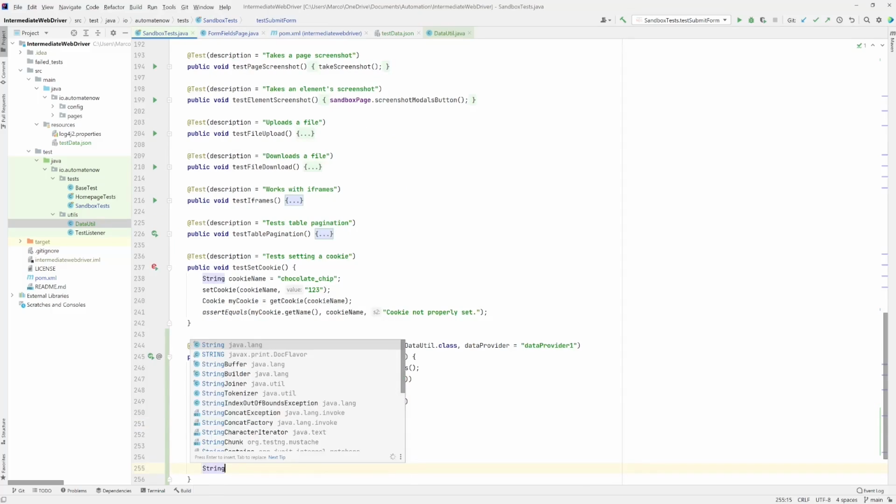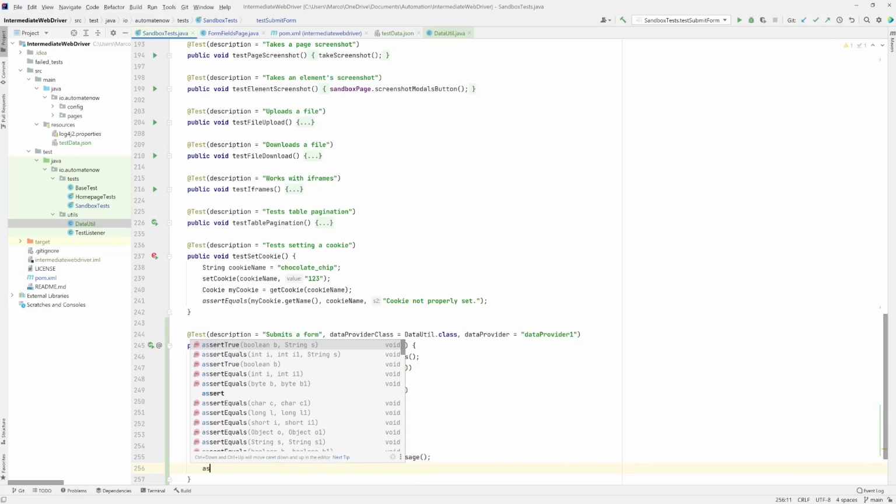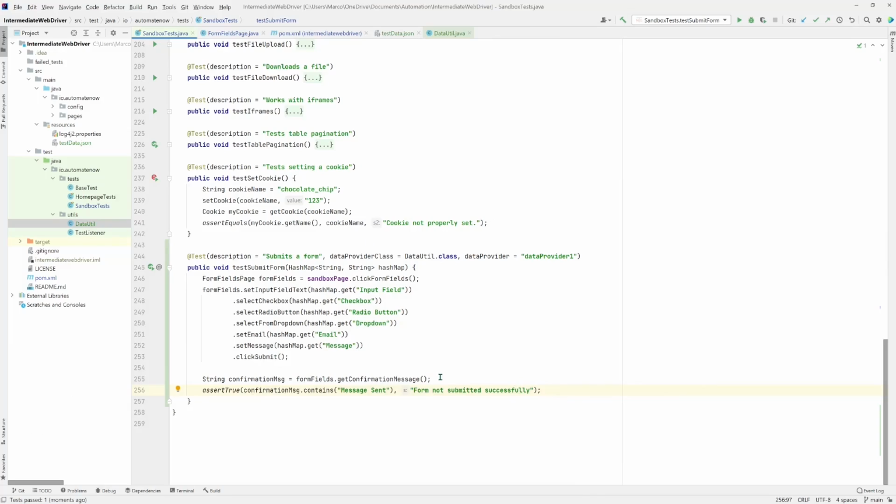We're going to say string confirmation message is equal to form fields dot get confirmation message, and we're going to assert true that the confirmation message contains message sent. Okay, so our test is finished and we're ready to run it. I'm going to go ahead and put a breakpoint right here where it says click submit so that we can see all of the fields that we've filled out. So let's go ahead and run this in debug mode.